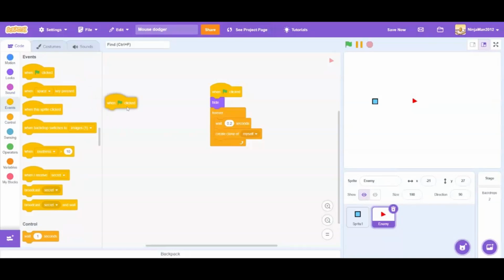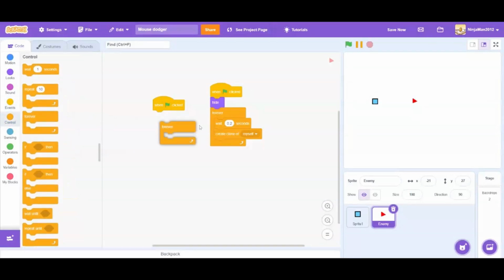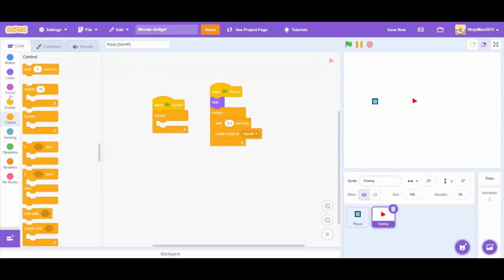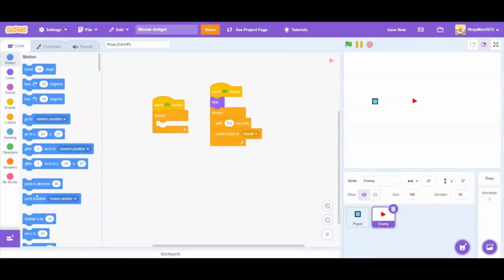And then when green flag pressed, forever, point towards sprite 1. This is the name of sprite 1. Here, let's just name this player. Point towards player. Because if we just do mouse pointer, there's a little bit of lag you see on my cursor where the squares, when I go super fast, are a little bit behind me. So we needed to point towards the player, not my mouse.